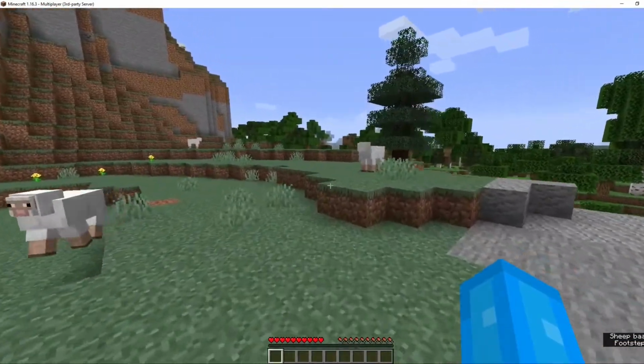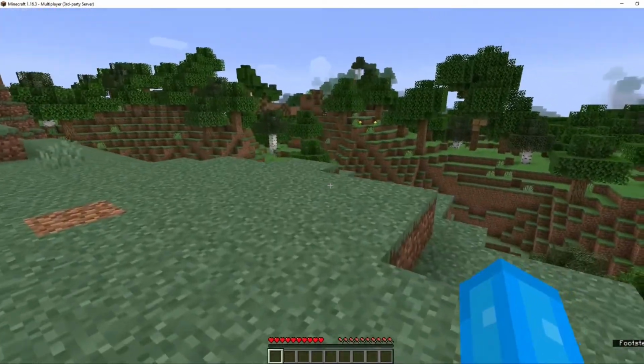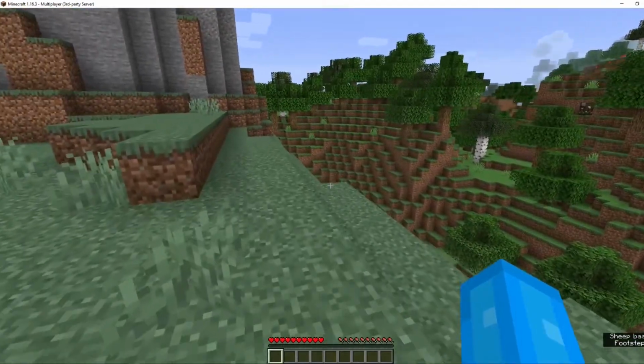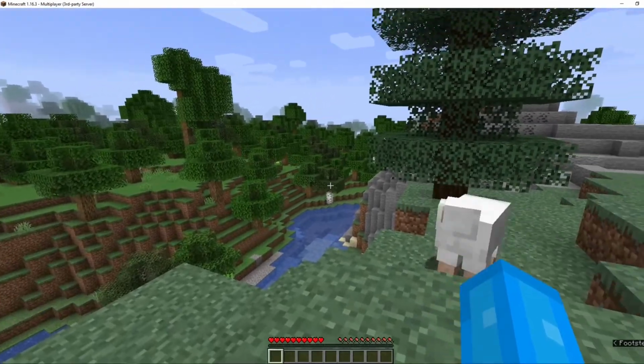Things to note are that a server icon must be 64 by 64 pixels in size. The server icon must be named server-icon. The file format has to be .png.